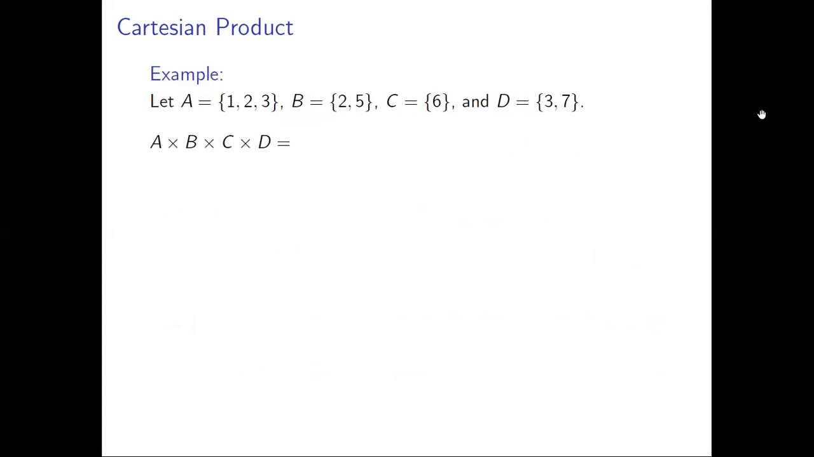So for example, here we have 4 sets. Okay, so here's the case where n is equal to 4. Let A equal the set containing 1, 2, 3. B is the set containing 2, 5. C is the set just containing 6. And D is the set containing 3 and 7. And we would like to find A cross B cross C cross D.